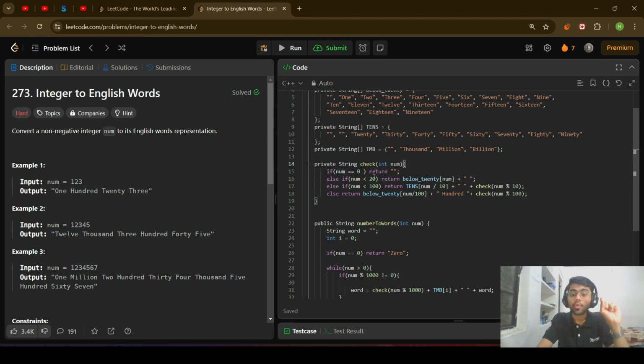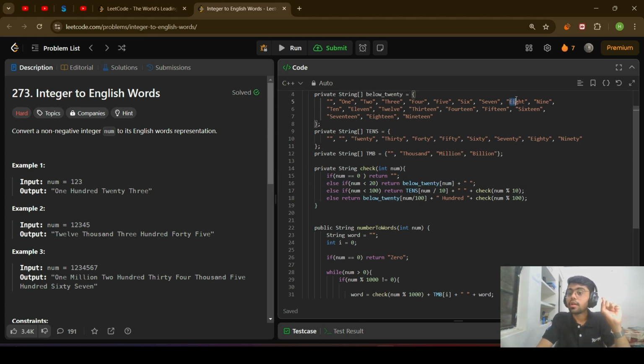Is 8 equal to 0? No. Is 8 less than 20? Yes, it is less than 20. We will call this below 20 function with argument 8. With argument 8, 8 will be written. In this return call, 8 is written. This return call will go again here. Because it is recursion, it will go upwards. This check function will again return over here.